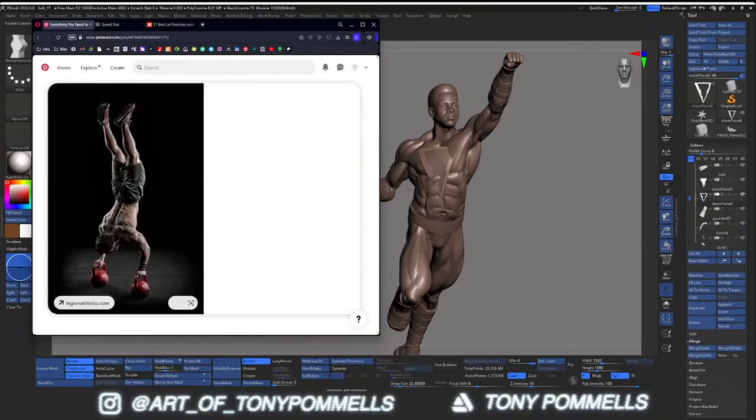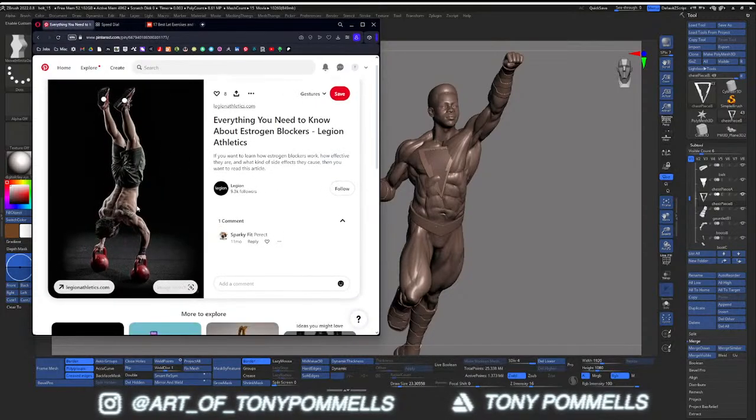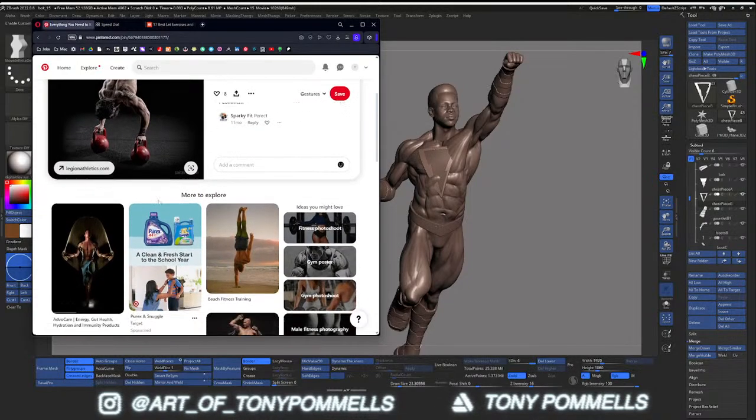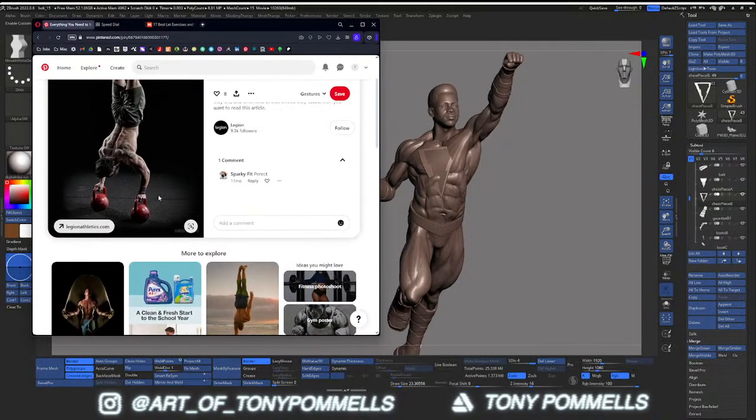And I think that's a really great way to get reference, because one thing I always think about whenever it comes down to musculature is antagonists, and the extension and flexion of muscles.